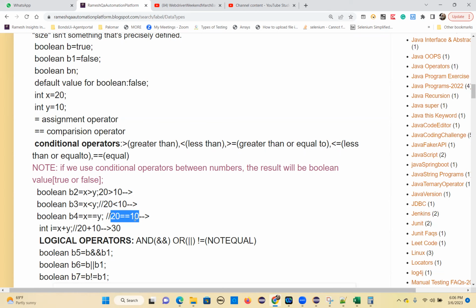False. So false is of type Boolean. That's why before we are storing a Boolean value. So int I equal to X plus Y. What is the output you will get here? 30. 30 is what type of data type value? Integer. That's why on the left side I put an integer value.